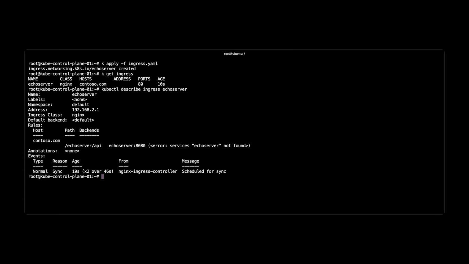In the describe output, fantastic for debugging, look at the Backend column here. The service echoserver not found. This is Kubernetes telling us: you created an ingress rule to send the traffic to a service named echoserver, but I can't find it, or that service does not have any ready pod. Let's fix that. We need to create the echoserver pod with the right label and an echoserver service to expose it.